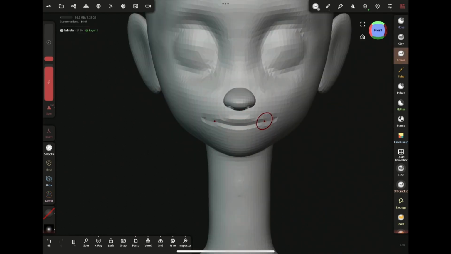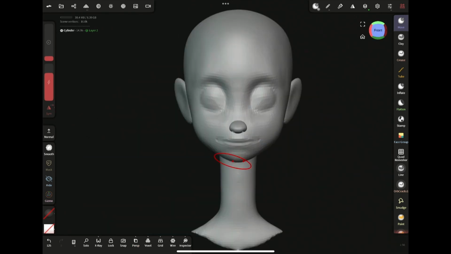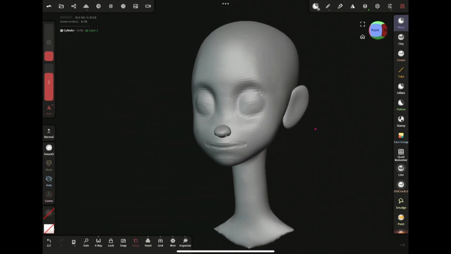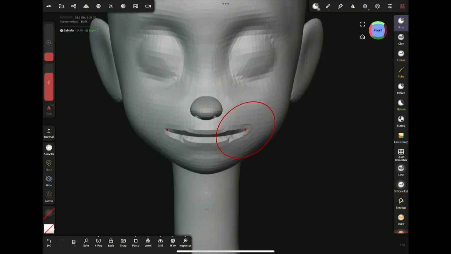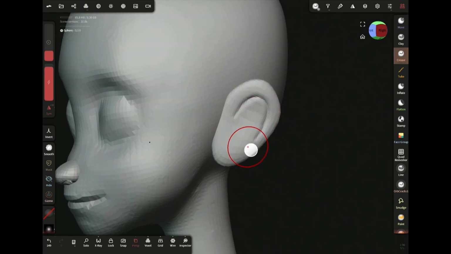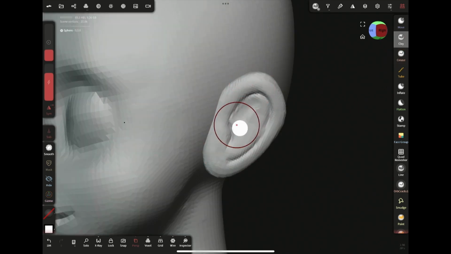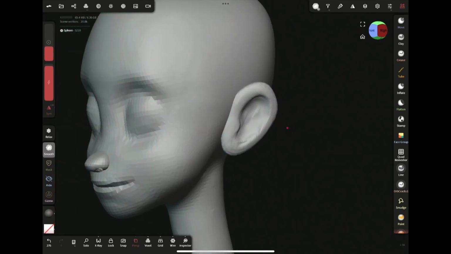Roughly defining the mouth, lips, and upper part of the chin with the crease brush. At this point, I'm not worried about the smoothness. It can be achieved later easily, you'll see. Defining the mouth a bit more. The ears are especially simplified since it's a stylized character. So there won't be any tragus or anti-tragus, and the concha, these parts are not there.